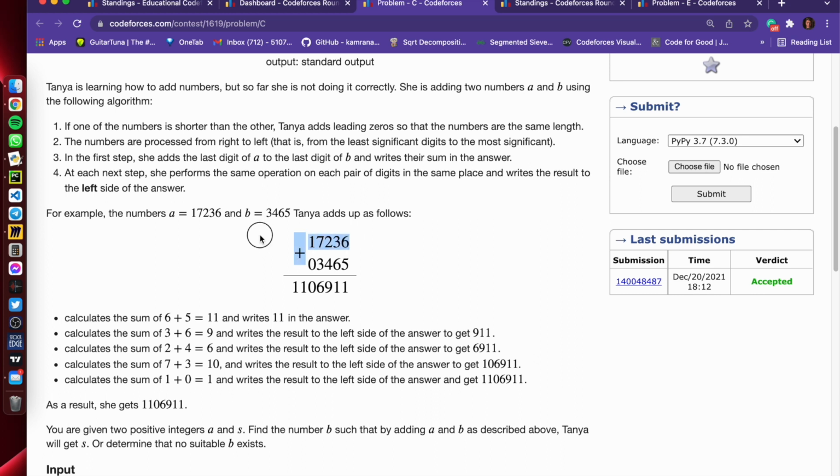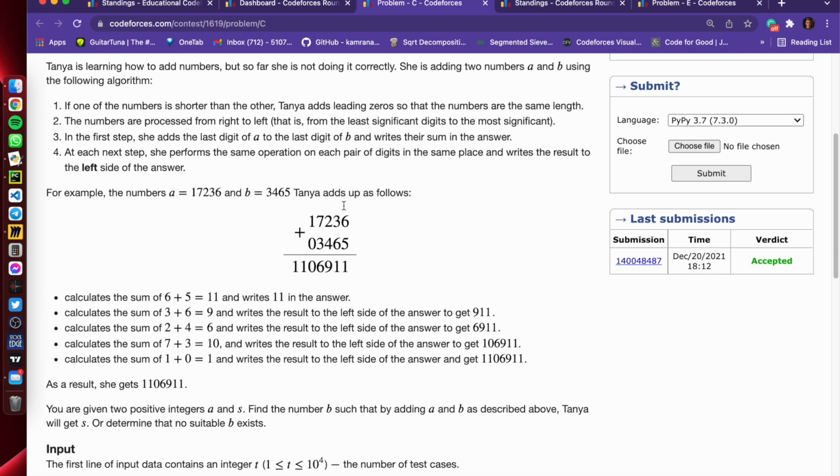Okay, from this side to this side, that is from the least significant digit to the most significant. In the first step, she adds the last digit of A to the last digit of B and writes the sum in the answer. Okay, this is a quite fun addition. When I was a small child, I used to do this a lot, and I used to imagine whether there would be a relation between this result and the actual result, but I was not able to find it. But okay, now I understand.